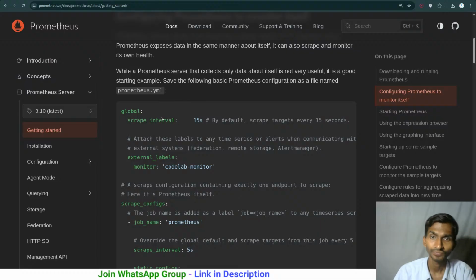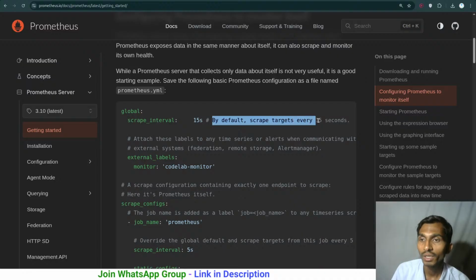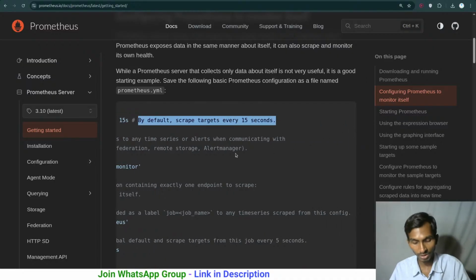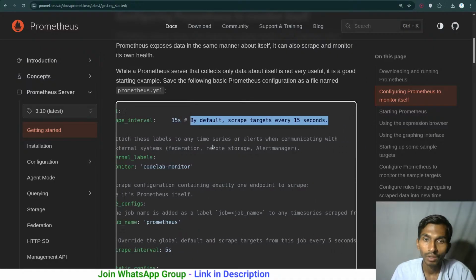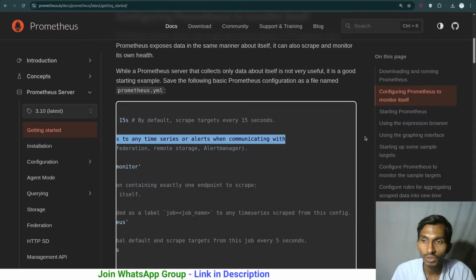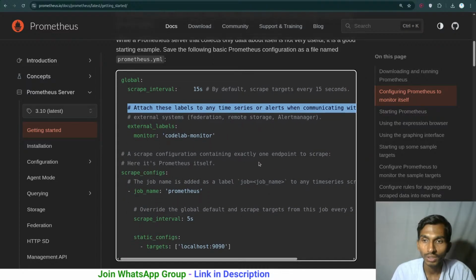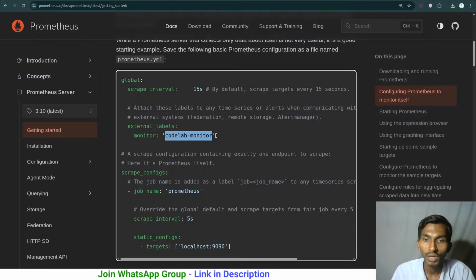We have done that. Scrape interval. What is that scrape interval? 15 seconds. By default, it scrapes targets every 15 seconds. So even if you don't mention it, it will be set by default. Great. What is the next thing? The next thing is to attach these labels to any time series or alert when communicating with external systems: federation, remote storage, Alertmanager. Then external labels, monitor, codelab-monitor.